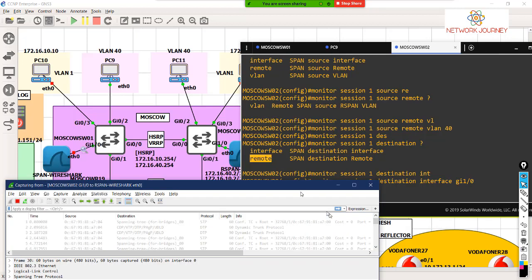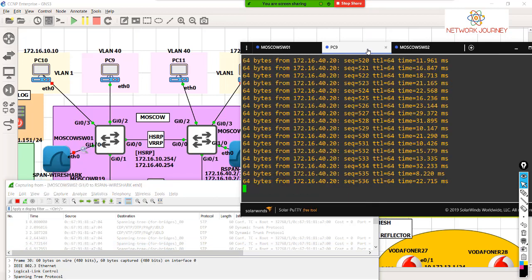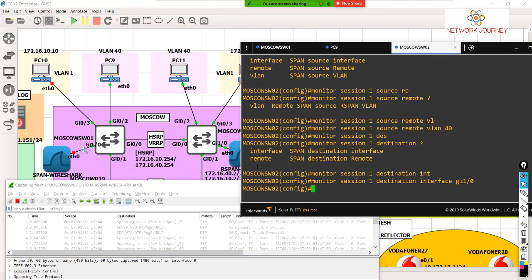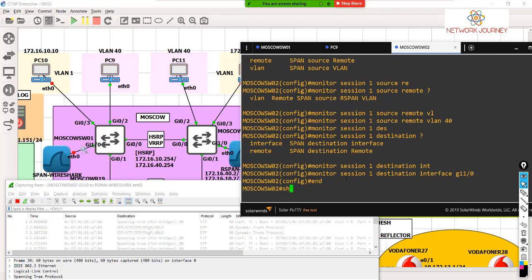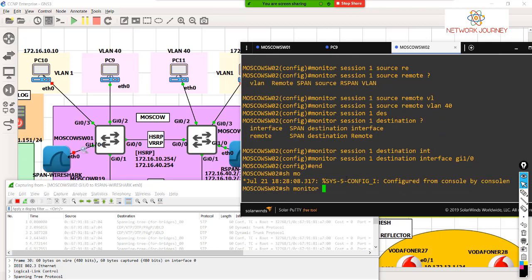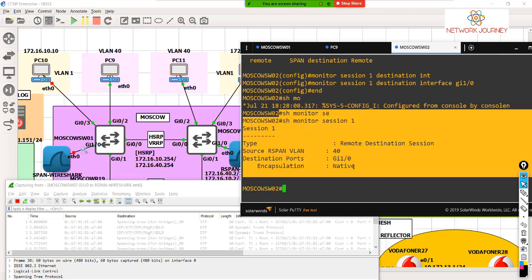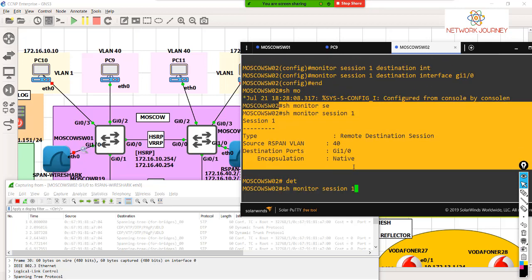So where is my monitoring? You see there is nothing enabled now because I have not initiated. Once I initiate, then I must see some traffic hitting here. So let's see if we have some traffic reaching till here. Let me end this. Let me see show monitor session 1. Okay, it's enabled. What about detailed?